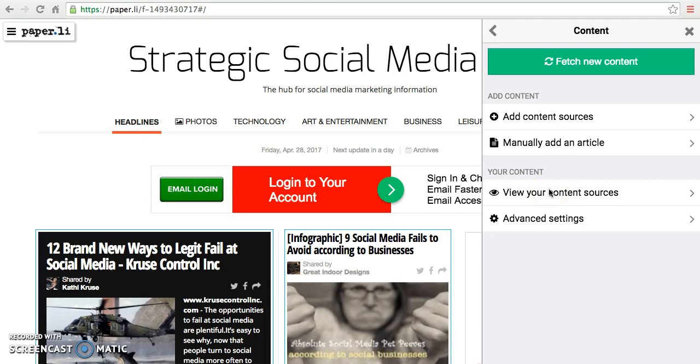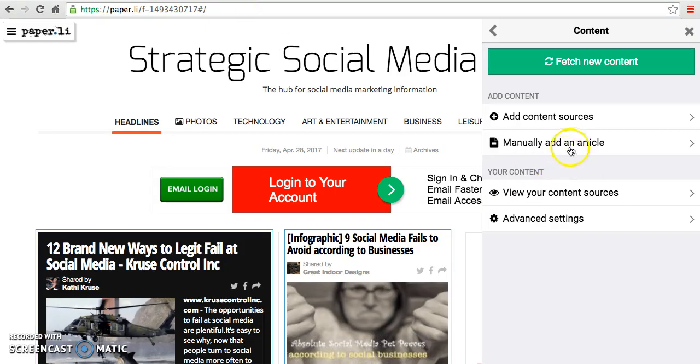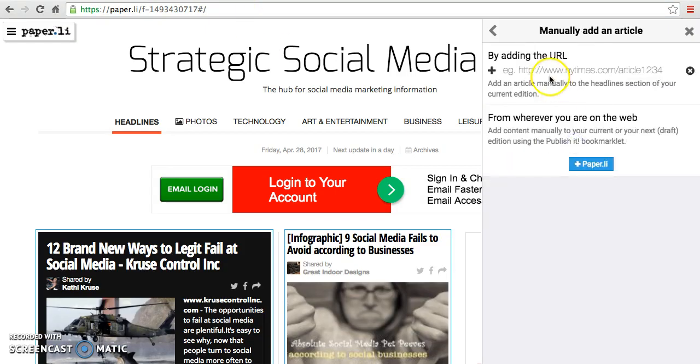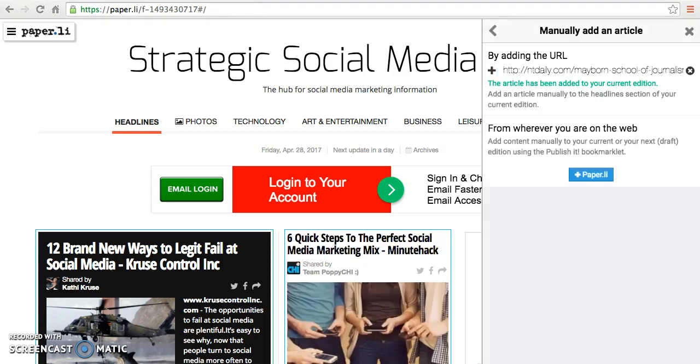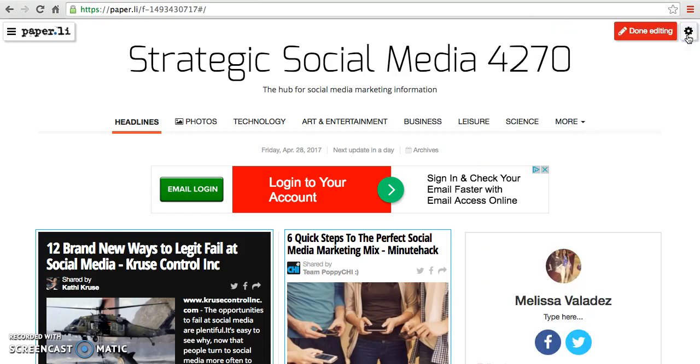So I'm going to manually add an article. Found one done by NT Daily, so we'll just put this one on our page and see how that works. Go ahead and paste this in. Perfect. Okay, finished loading. The article has been added to your current edition. So you can just do this with as many articles as you like. So you can really get down to personal things that really mean a lot to you and your business or your brand.